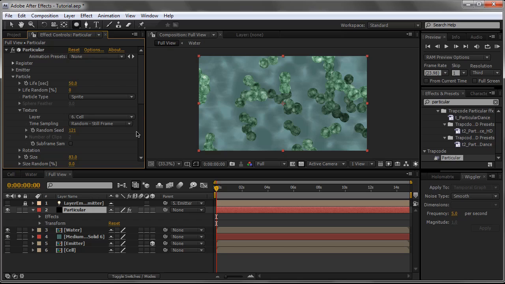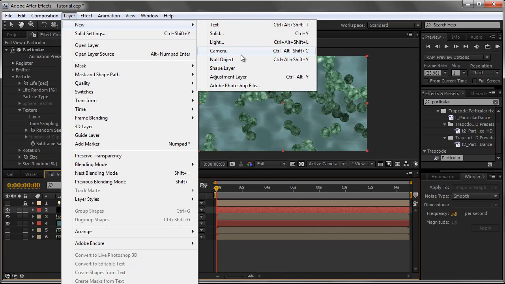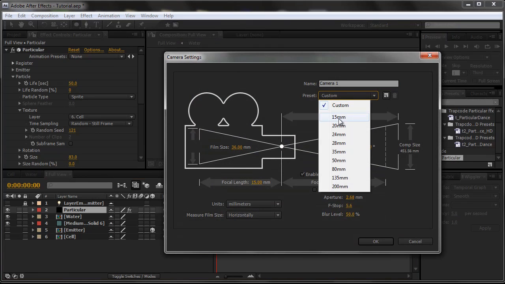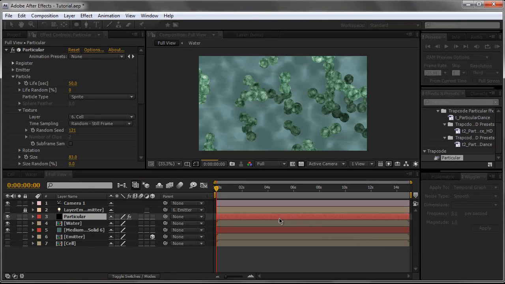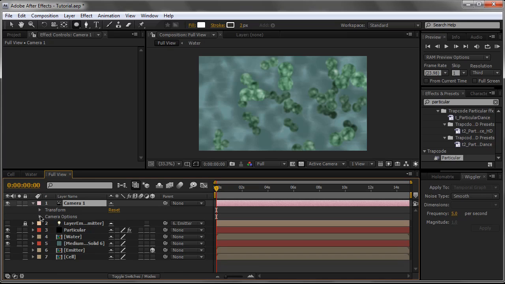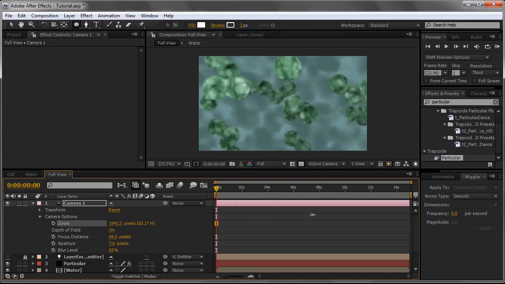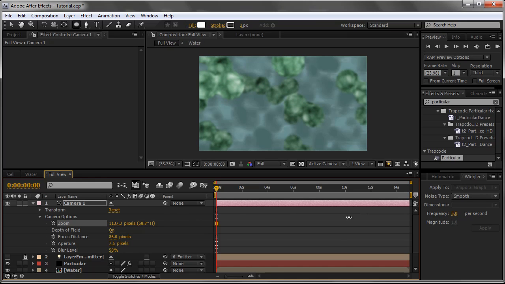So now that we are all set with our particles here, what we want to do is just focus on a small set of them. So let's go up to Layer, New, Camera, and we're just going to use 15mm as the preset and hit OK. And now you can see that our camera has just shifted the view slightly, but what we want to do is actually change our blur level here to 50% with depth of field on, and we want to just zoom up to the particles so that we have an interesting view of them. So let's see, that looks about right.